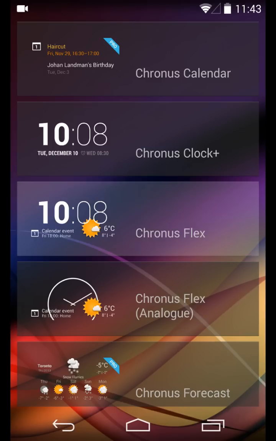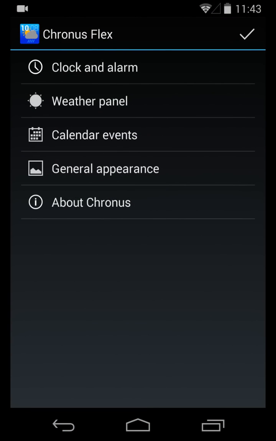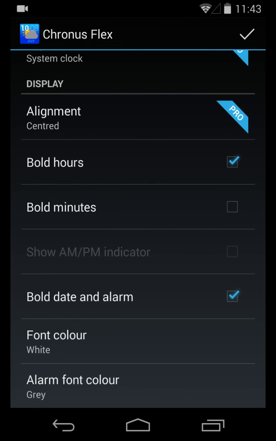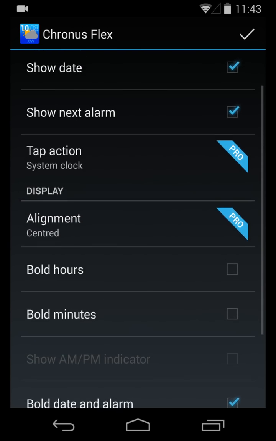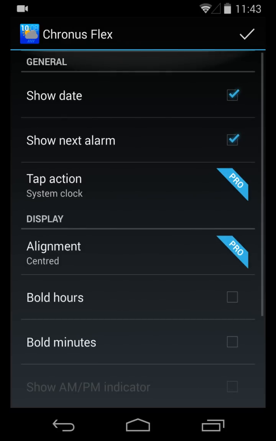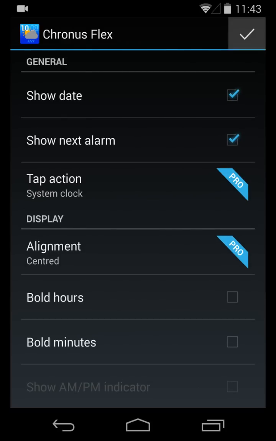I'm going to go ahead and place the flex widget. As I select it, it takes me into the configuration. And in the configuration, I have the ability to set clock and alarm settings, whether it should show the date, etc., whether the hours and minutes should be bold. I'm going to say the hour should not be bold because this is Android 4.4 and the bold hours was an Android 4.2 and 4.3 look. It can change the color of the font. There are certain features that have the Pro indicator, which means they're only available for the Pro version. I'm not going to talk about them at this point.